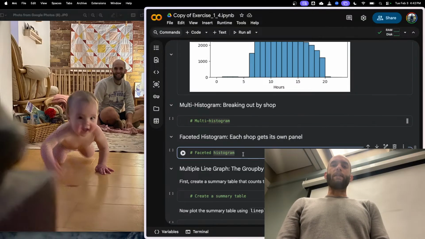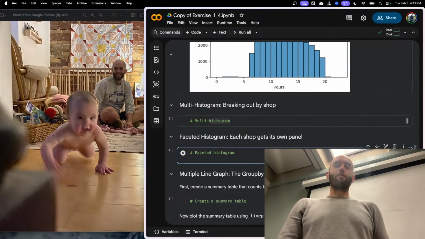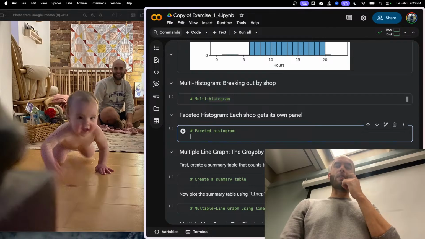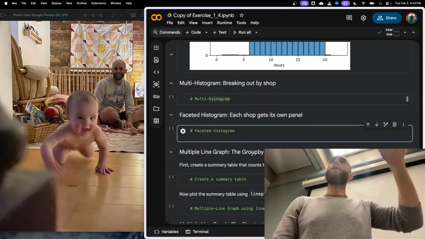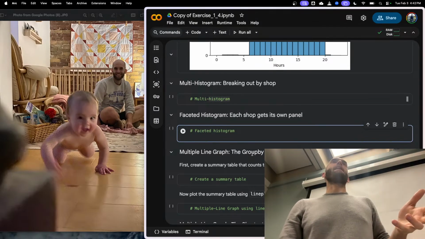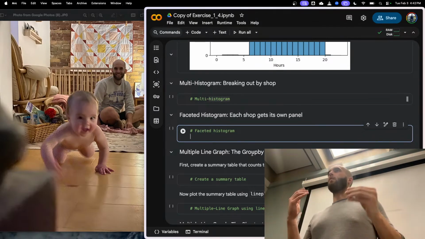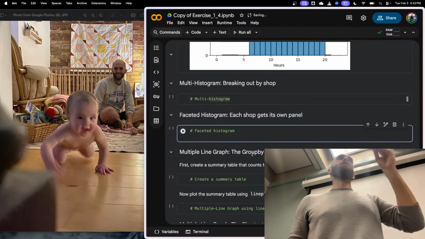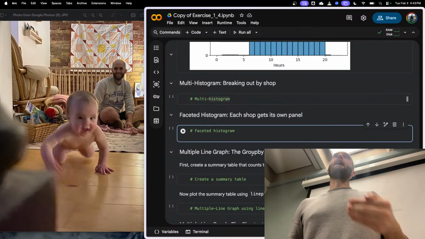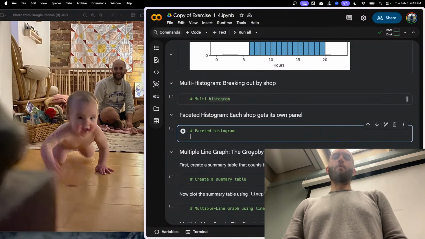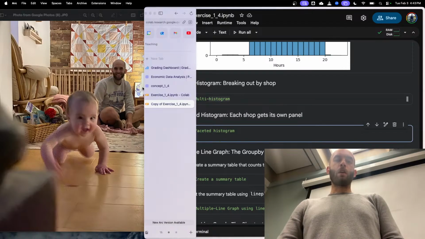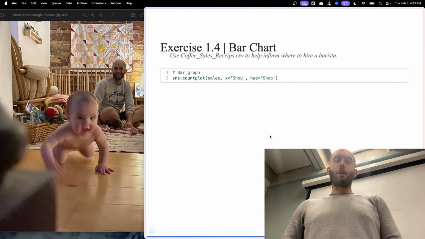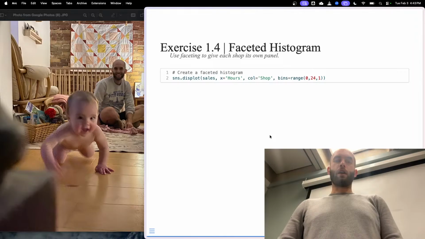So the next thing to do is to create a faceted histogram. And this one is a little more challenging. This is actually a new Seaborn command, so I want to walk you through what we're doing step by step. I'm going to give you the main command, and then you're going to try to infer how to do this using Seaborn syntax. Okay, so in the slides, I have this thing, displot.